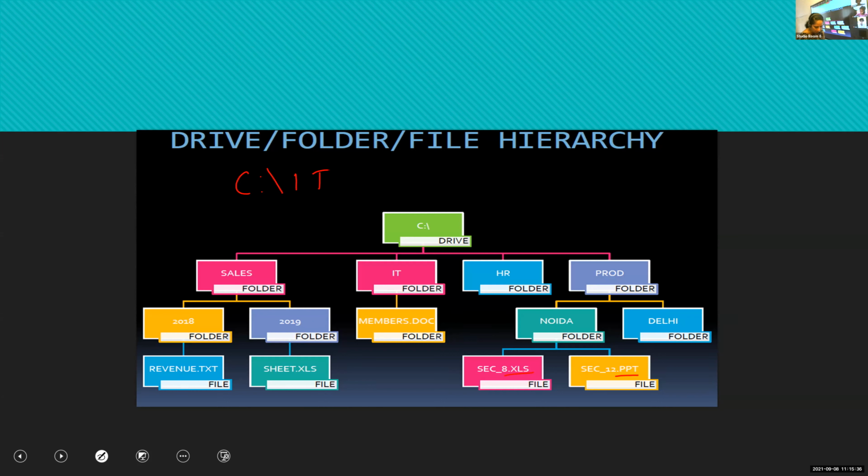Then after that, IT, then it is members.doc. This is the absolute path writing method. Starting from the root directory, that is C colon slash, I want to mention members.doc. It will be represented like C colon slash IT slash members.doc. Okay, this is the absolute path method.